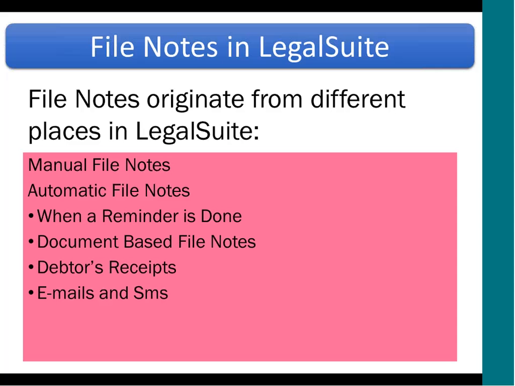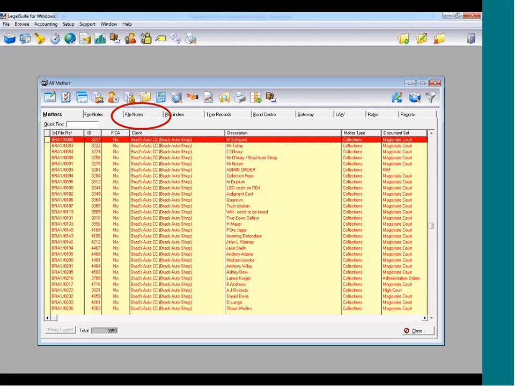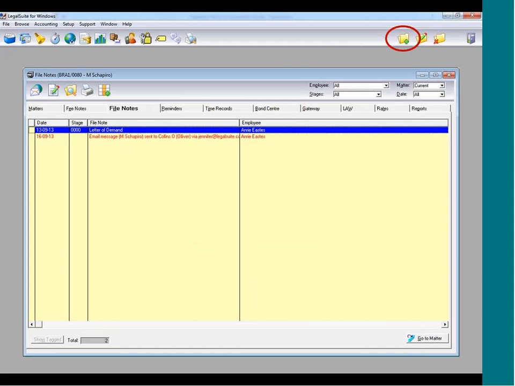Let's have a look first of all in Legal Suite at manual file notes. Now, I'm sure you're all very familiar with the screen that's open in front of you now, that's the Legal Suite desktop. If you go to the File Notes tab, which is circled, you'll see you can insert in the top right-hand corner. You click on the Insert button, or you can right-click Insert with your mouse to add a new file note, and the Adding a File Note screen will appear.